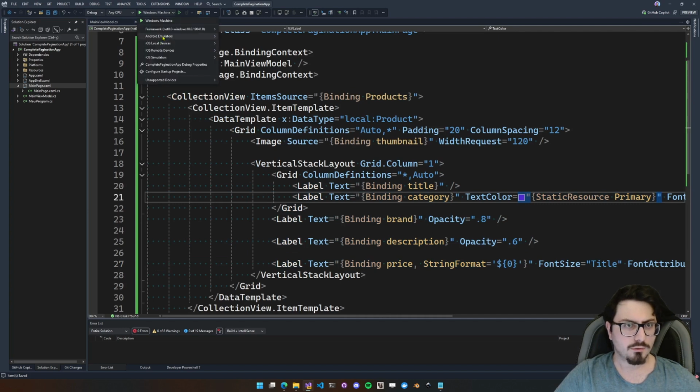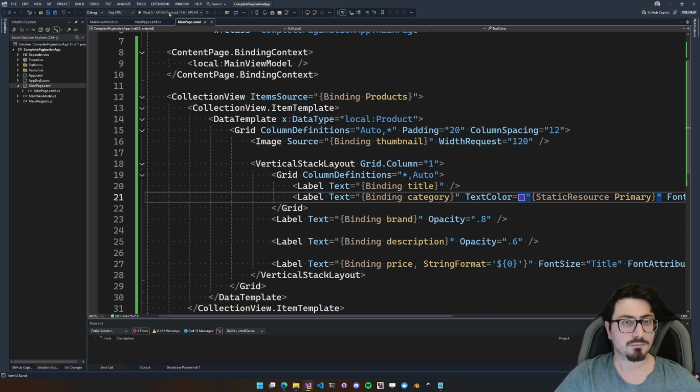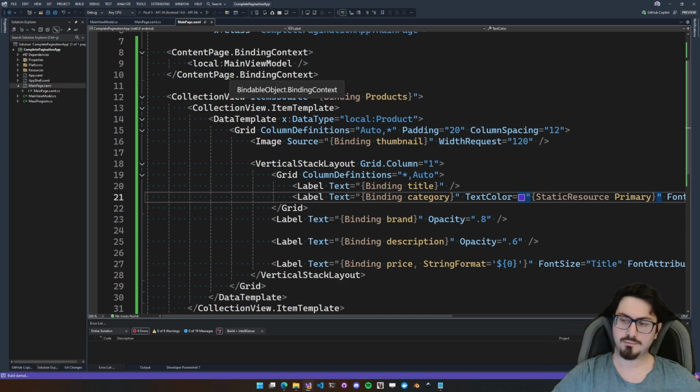Let's run it for the first time, and we will see the data in the UI.